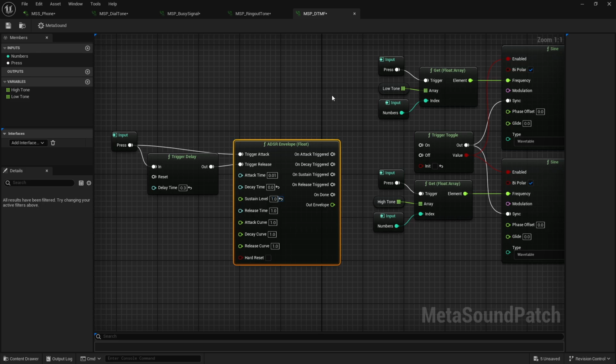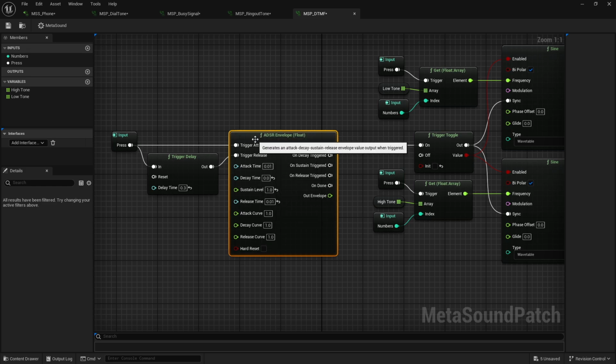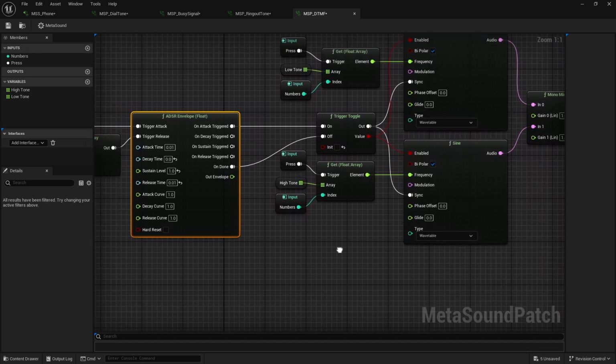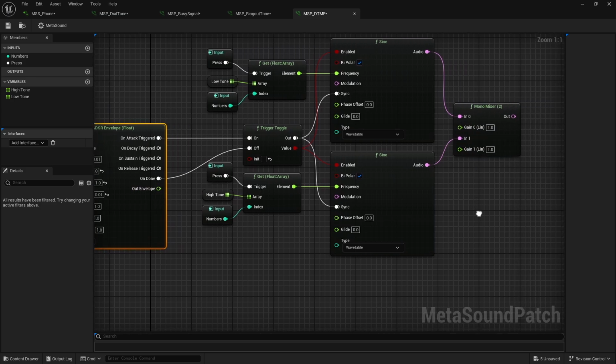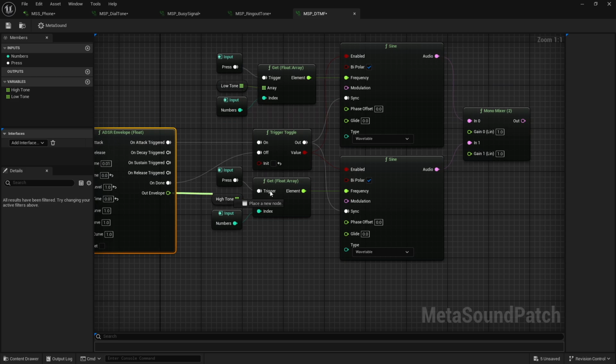And we're going to make our release time 0.01. And then when we trigger the attack, we can go ahead and toggle that on. And we're going to use the on done to turn that back off. And so now we need to get this envelope into our gain over here on our mixer. Now I could technically run those directly through.